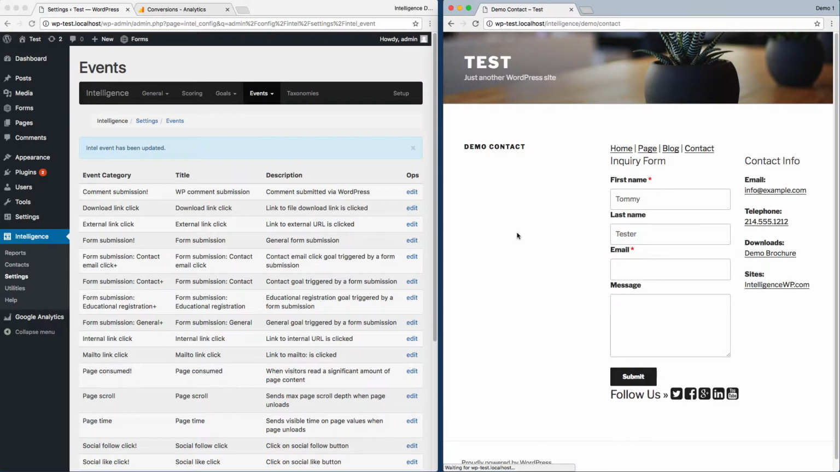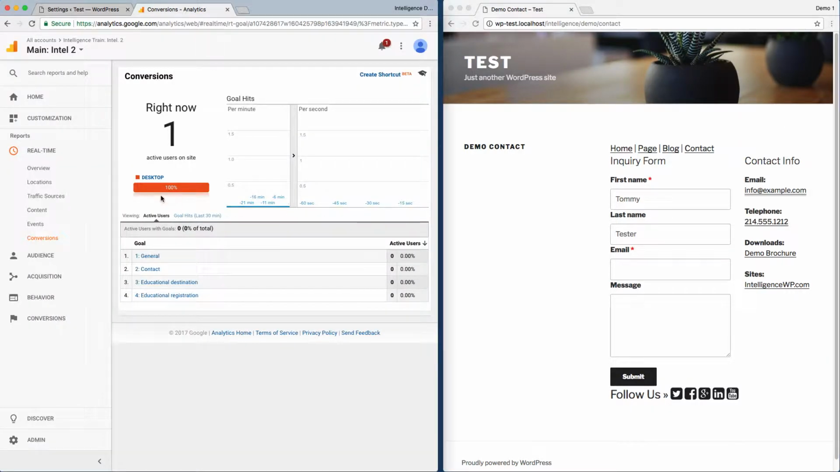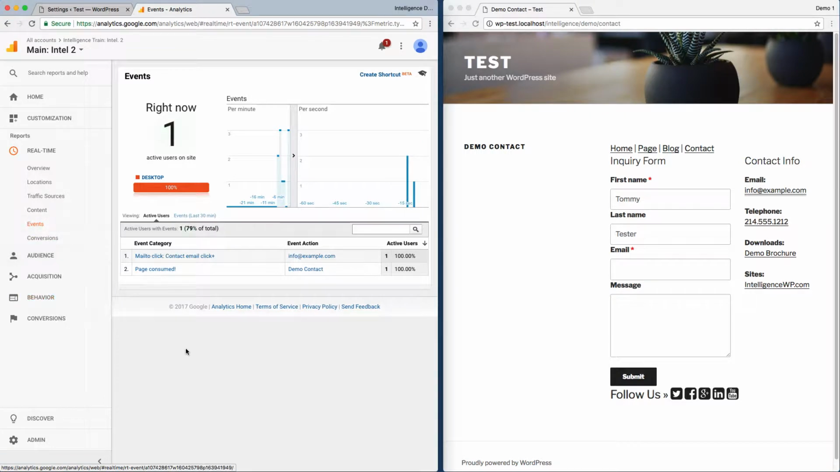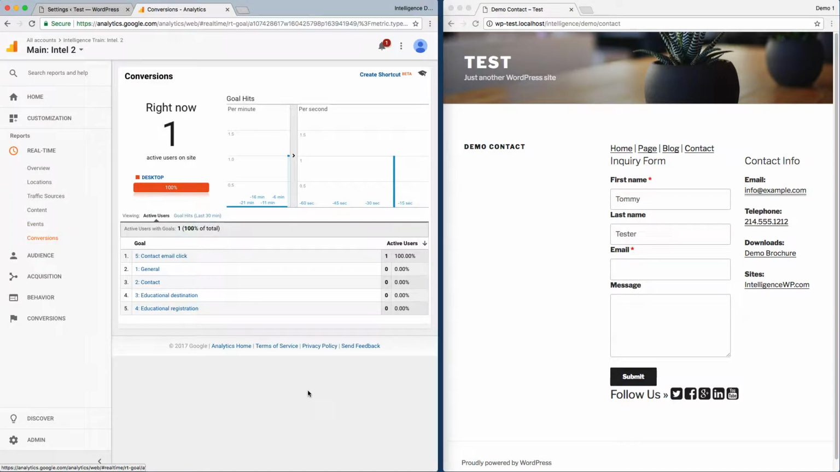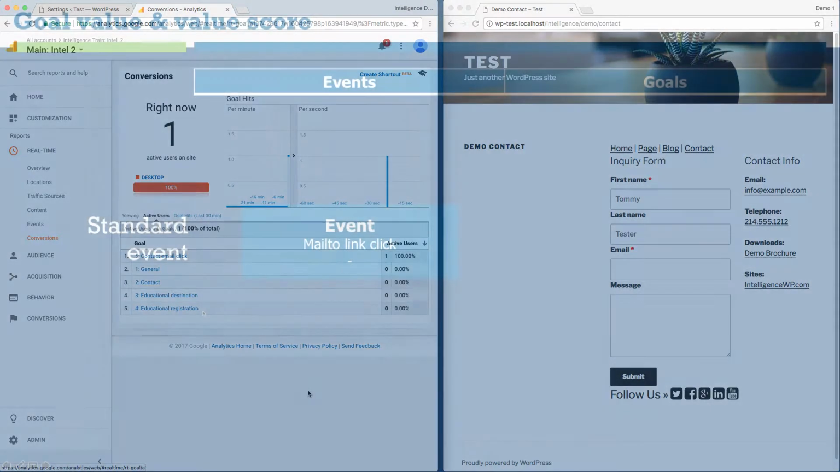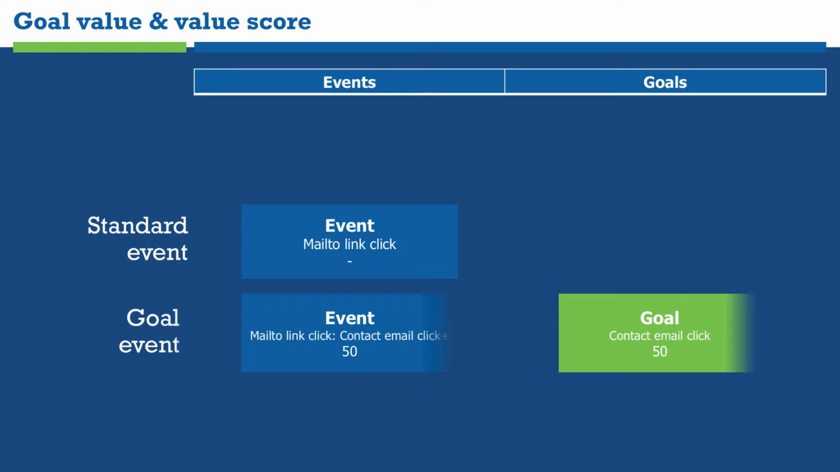And now when I refresh this page and click on our event, we'll now see something different come through. If I go back to our events, what we see is now it's our same email click, but now it's got this contact email click that triggers our new goal over here. And so you can take any of the goals that are already pre-built in Intelligence and change up the way they track. We just transformed the Mail To link event from a standard event to a goal event that triggers a contact email conversion goal.